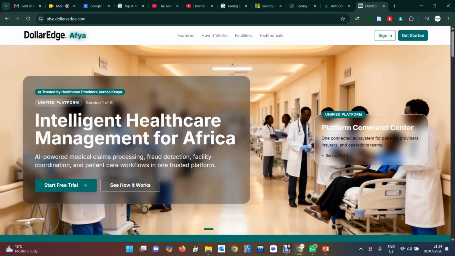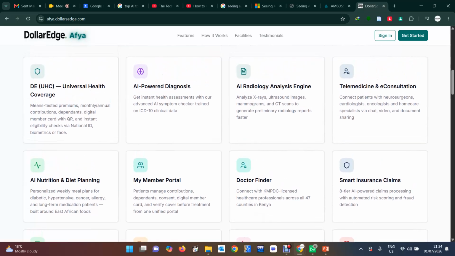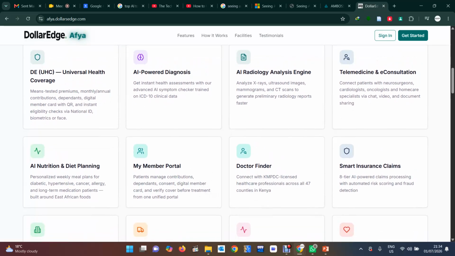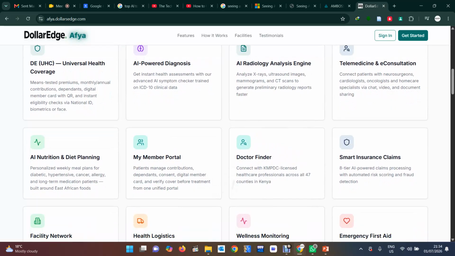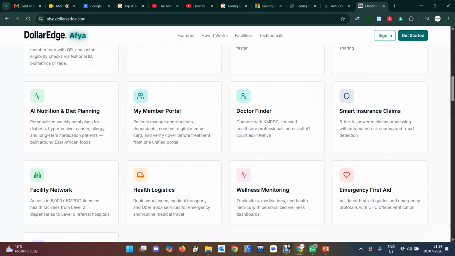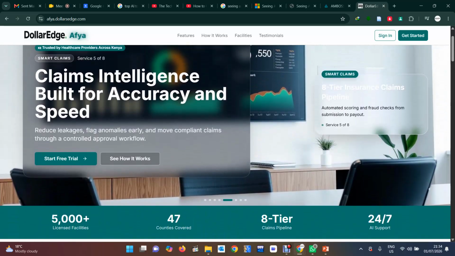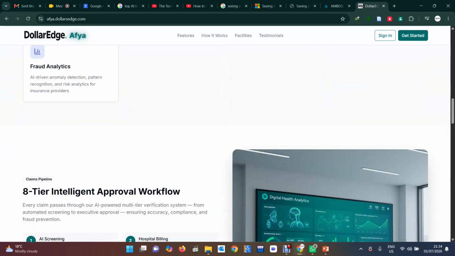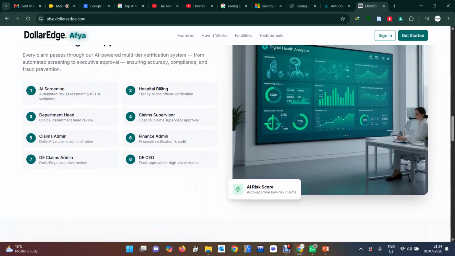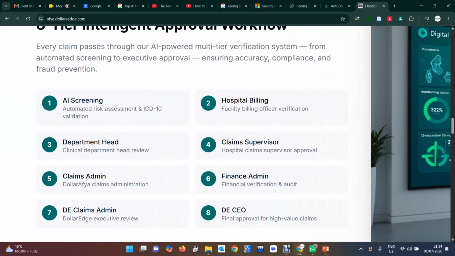This one also has an AI self-doctor inside here. You can see the tools that we are talking about here. You have the telemedicine, you have the AI radiologist, you have health logistics and cloud analytics and so on. So within the system, you have a section where you can just speak to the tool, and then it is able, like we have the AI screening here for automated risk assessment.